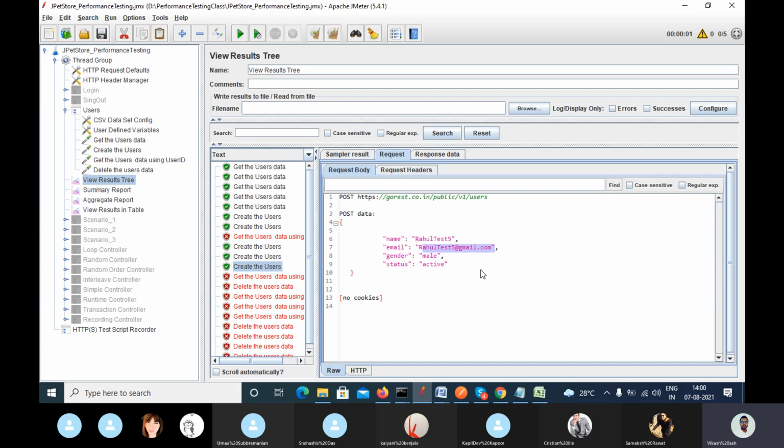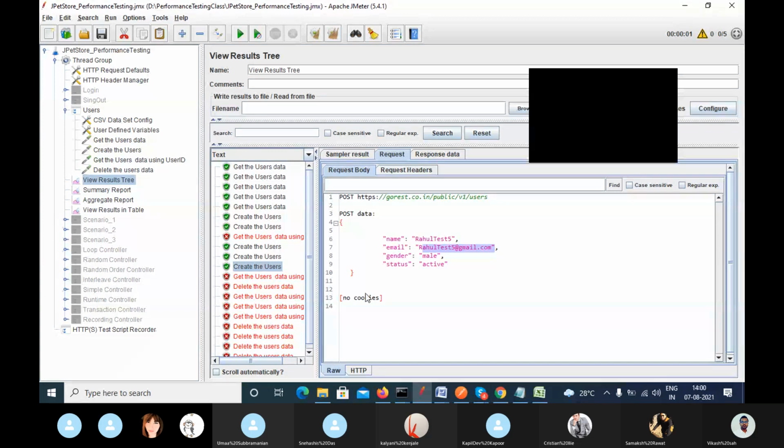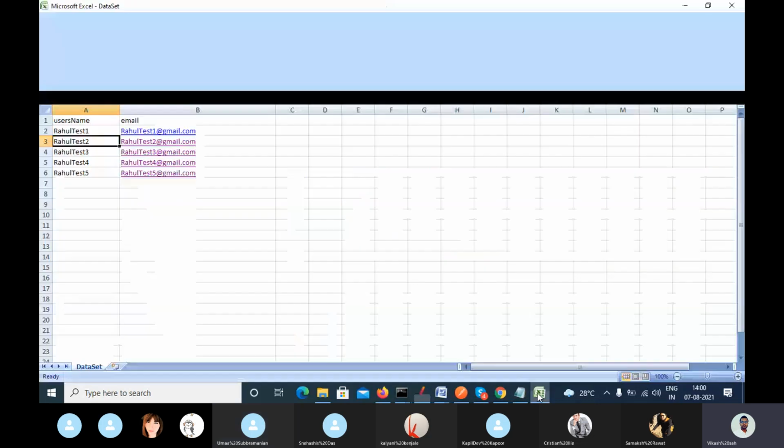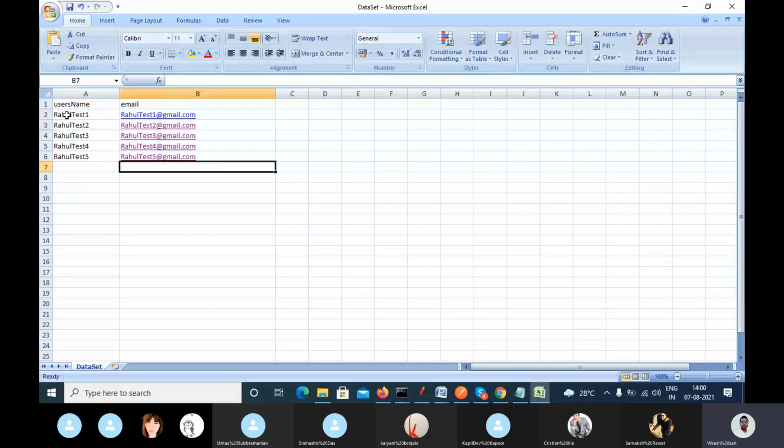What did you understand? Yeah, guys, tell me, what did you understand here? Taking values from the Excel file and creating new users. Exactly. So I have created the users here.